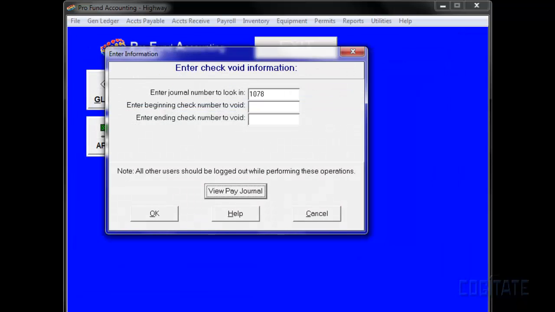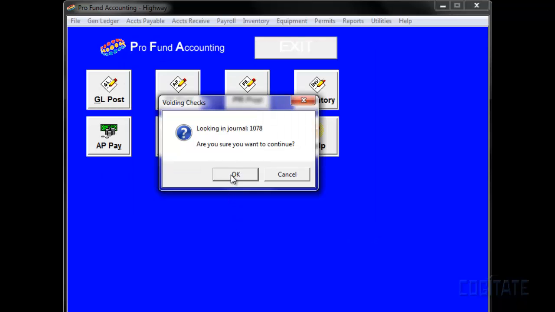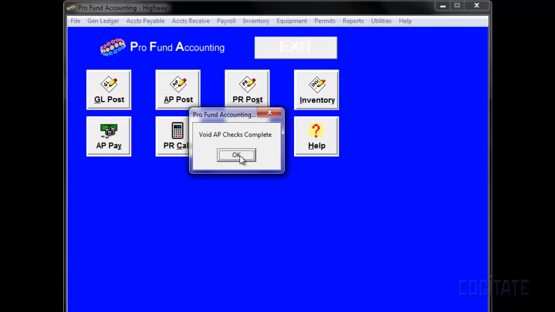Then click Close. Next, enter the beginning and ending check numbers that you are voiding. If you are voiding only one check, the numbers should be the same. Please note, if you are voiding more than one check, they must be sequential. If the numbers are not sequential and skip numbers, you will need to void them individually. Now select OK, and OK again. And OK.